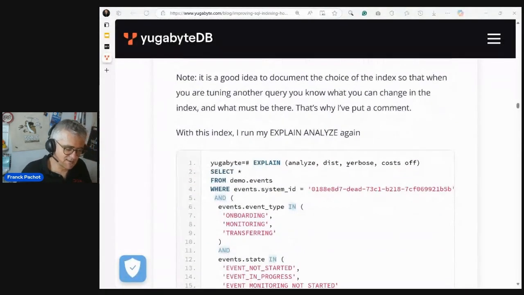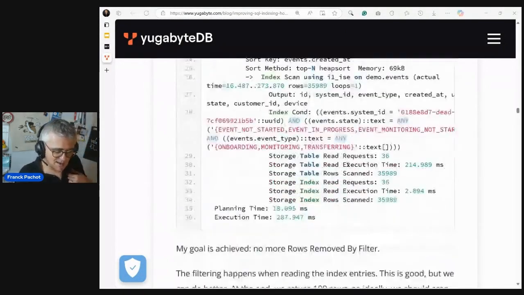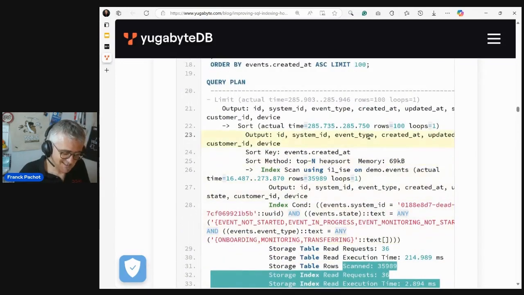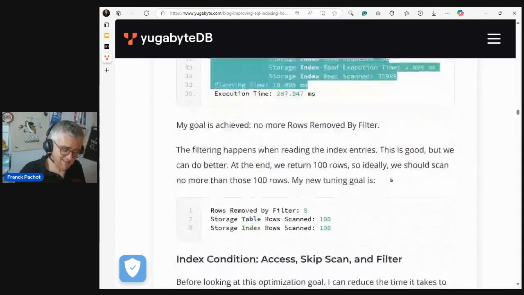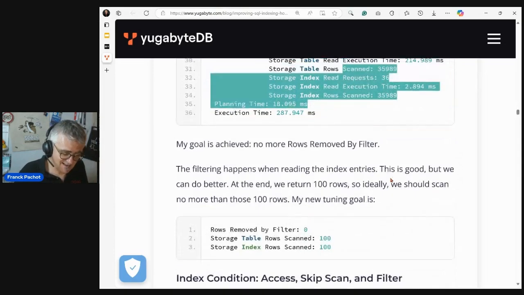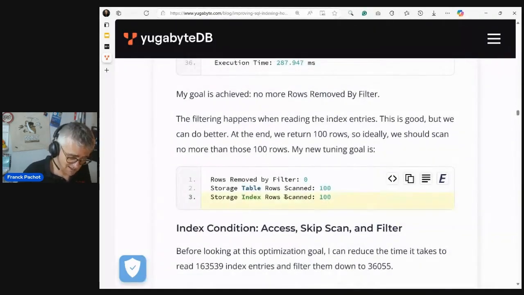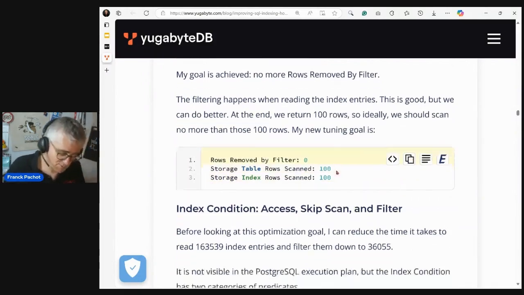So what's interesting there is that you can even have your optimization goal before creating the index. I see the number of rows that are scanned, like this. I see what I output, and then I want to do something so that I scan less. Typically here, it was okay up to this point where I scan only what I need there, but then I have a sort, then I have a limit that returns 100 rows. What I would like is to scan only 100 index entries and 100 table rows.